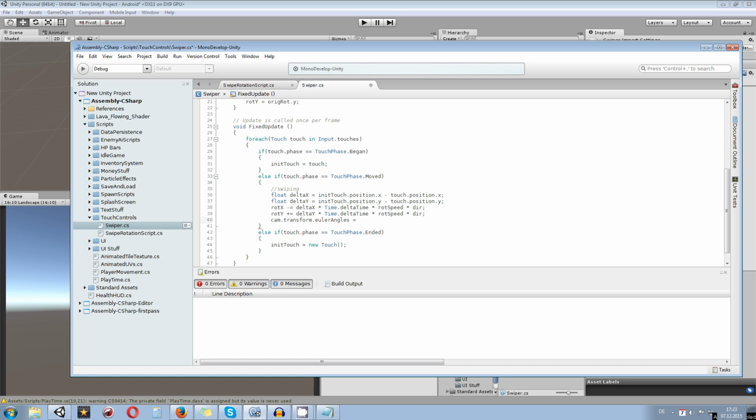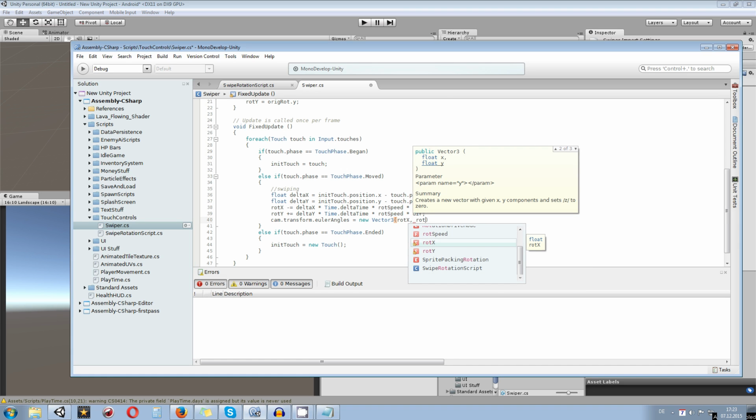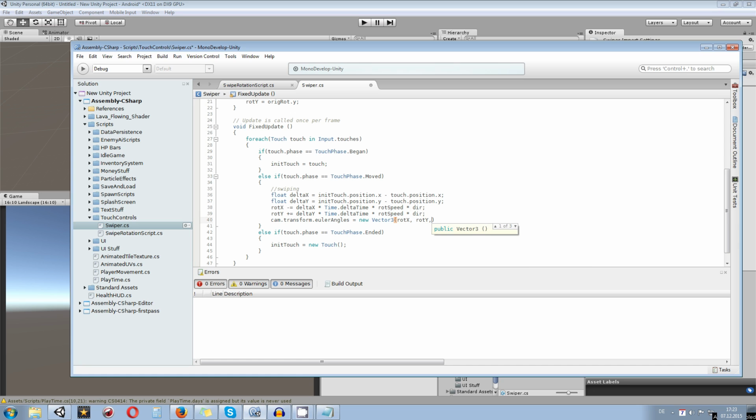So what we do is we create a new Vector3 once again and take at first rotation x in the x-axis, or on the float x. Then in float y on the y-axis we're going to input the rotation y value we just calculated. And in z we just don't do anything, we just leave this at 0, since we have no z-axis rotation.